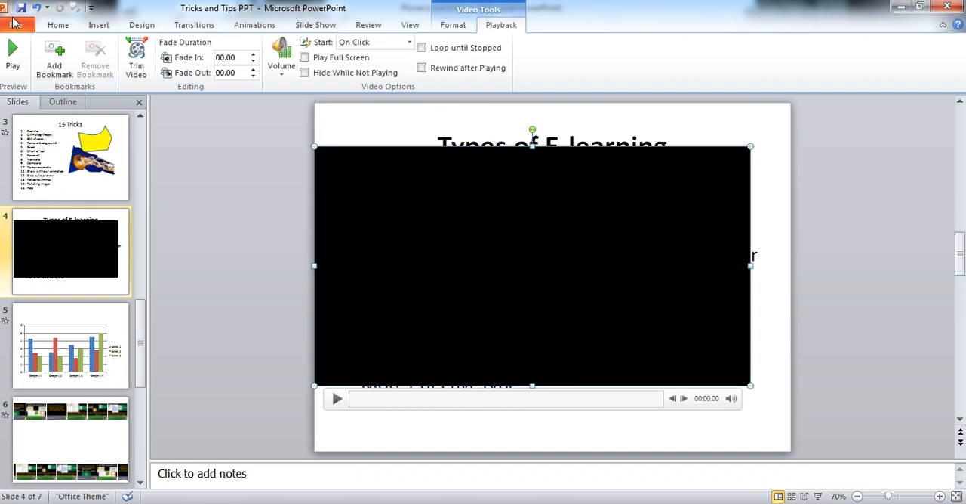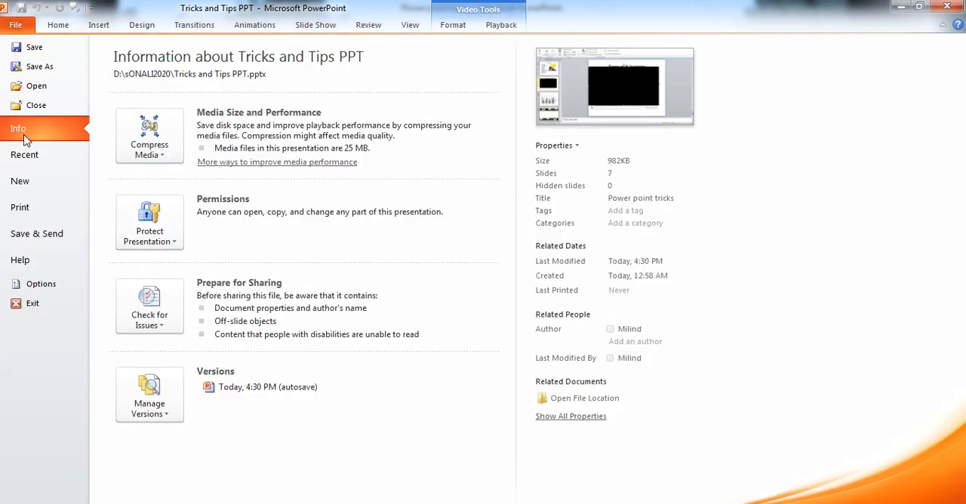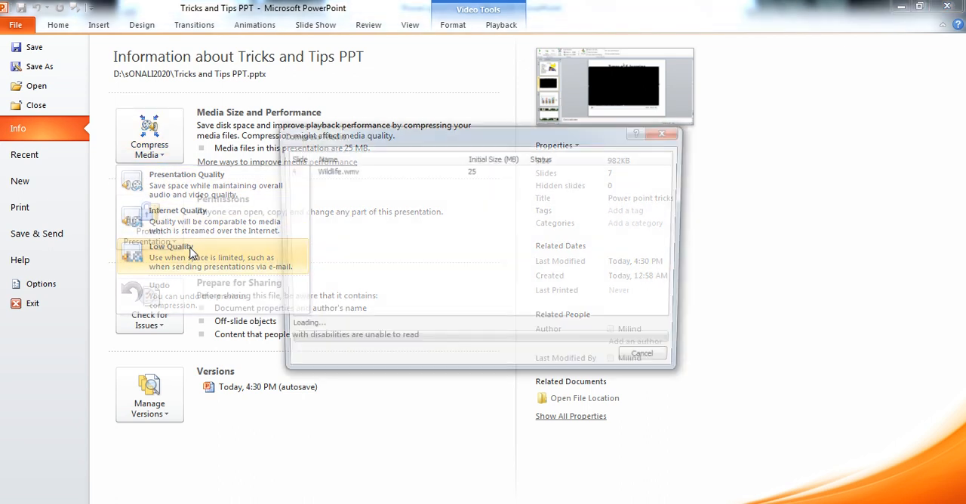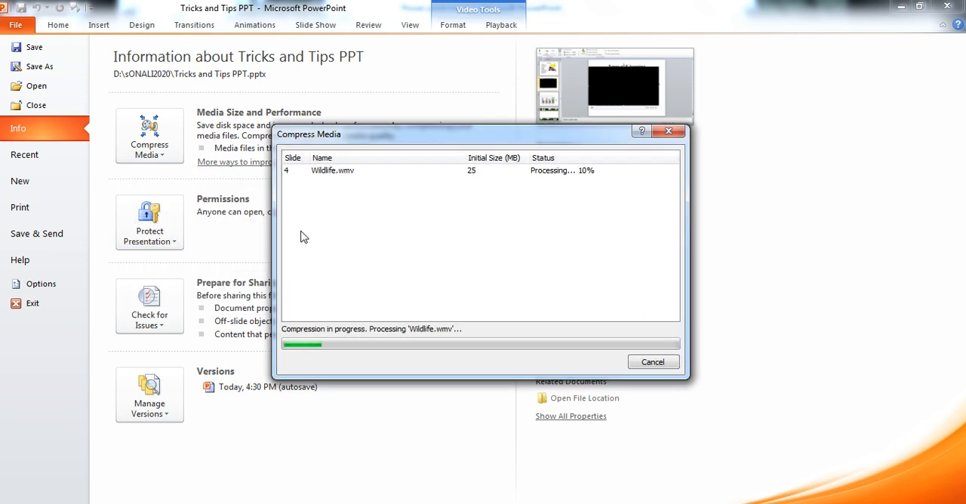Or suppose you want to send this video as it is, then go to the file option. Then here compress media is here. It saves disk space and improves playback performance. In this compress media, you can use any option. I'm using low quality or internet quality. Your initial size is 25. Let's see how much it will produce.